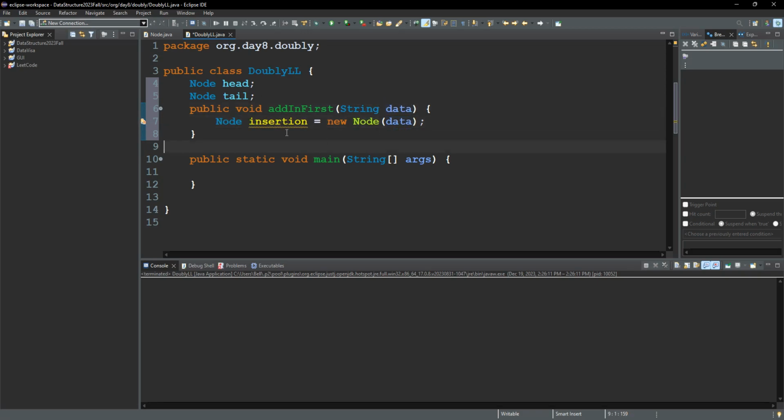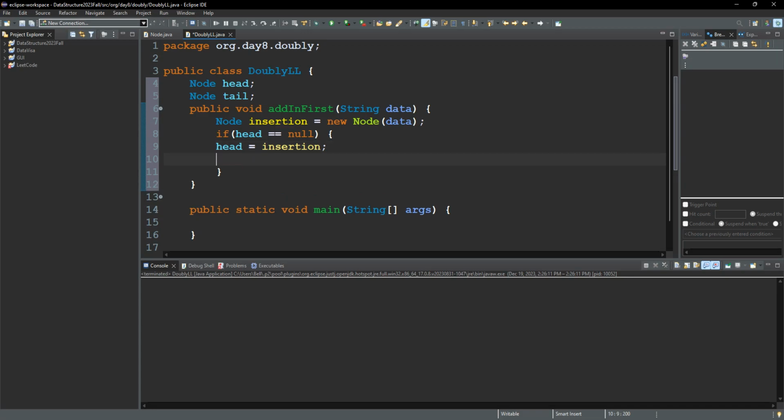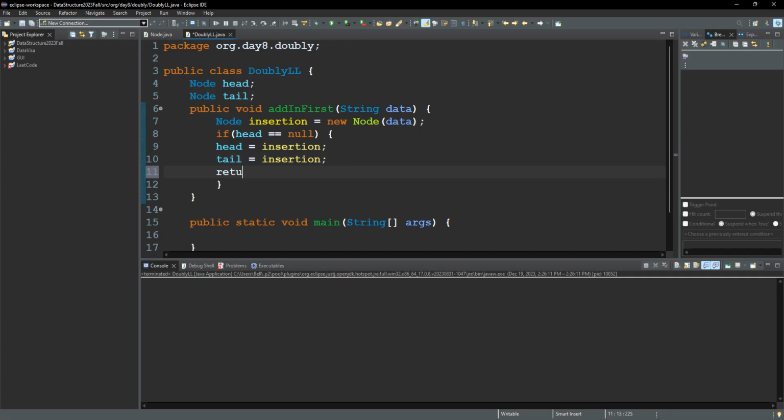Now let's check: if head equals null, then head equals insertion. Simple. Because it's empty, it's null, that's why head directly points to insertion, which is this new node here. At the same time, we also point tail to insertion, that is the best idea. So head is pointing to the new node, and tail also points to the new node. Then it returns, its job is finished.